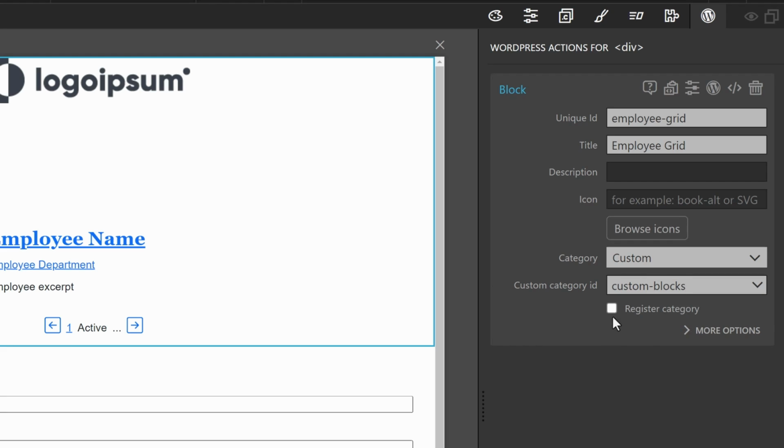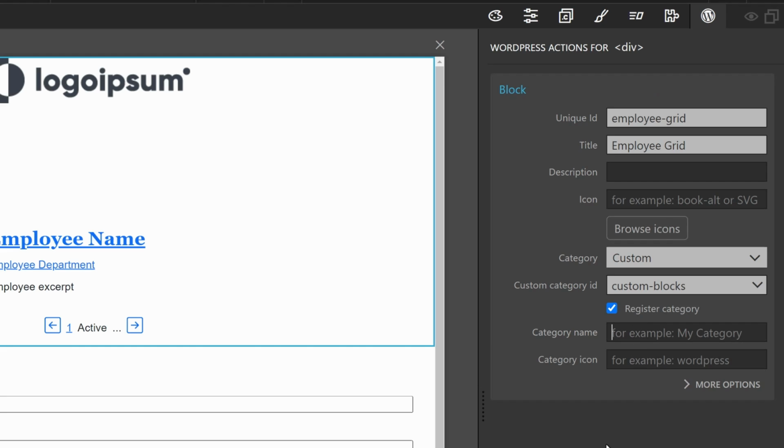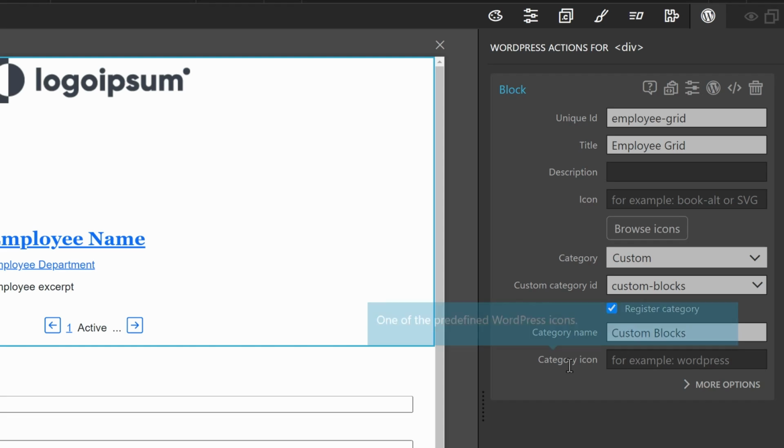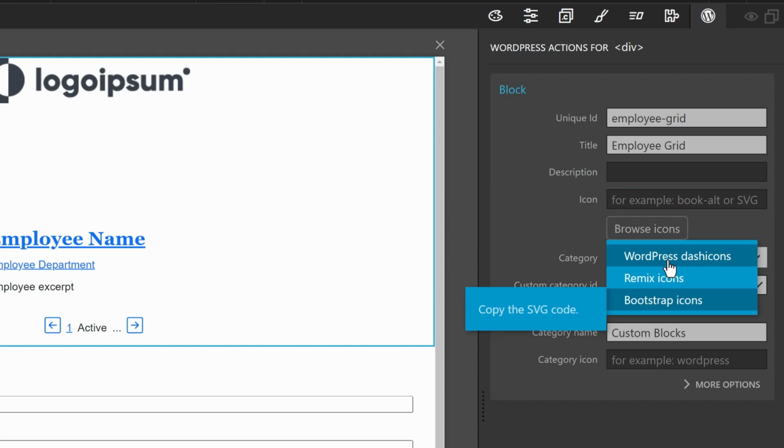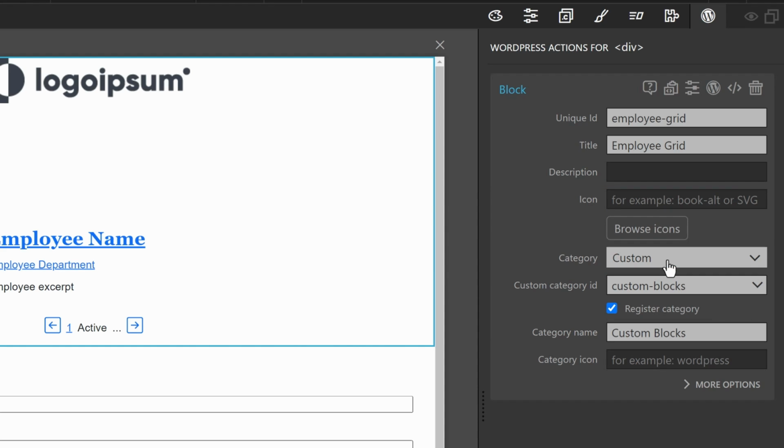And because we haven't created this category yet, we're going to say register category. And I'm going to give it the name of custom blocks. And this is just the display name again. If I wanted to give the category an icon, I could do that right here by using the WordPress dashicons. I'm going to come back up here a minute because this is going to be the icon for the block itself. And for the block icon, I can either use a WordPress dashicon or I can use an SVG code. I'm going to say browse icons, check out my WordPress dashicons.